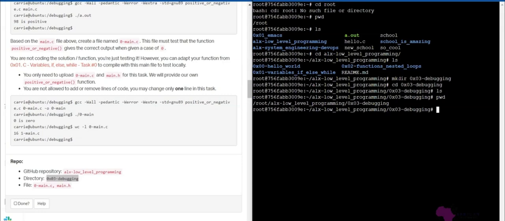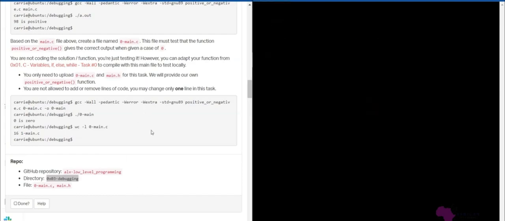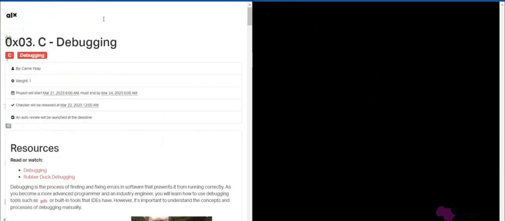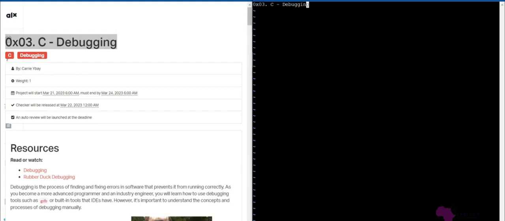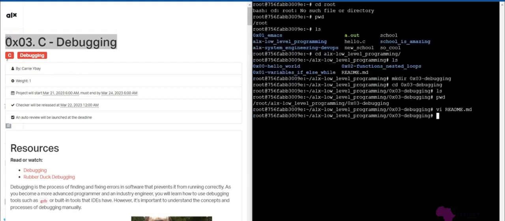So now we need to create our readme. So vi readme.md. And the next thing that we need to do is input something in it. So I'll just quickly put the name of today's tasks and today's content, which is 03 C Debugging. Paste it there and then save it, because our readme should not be empty.